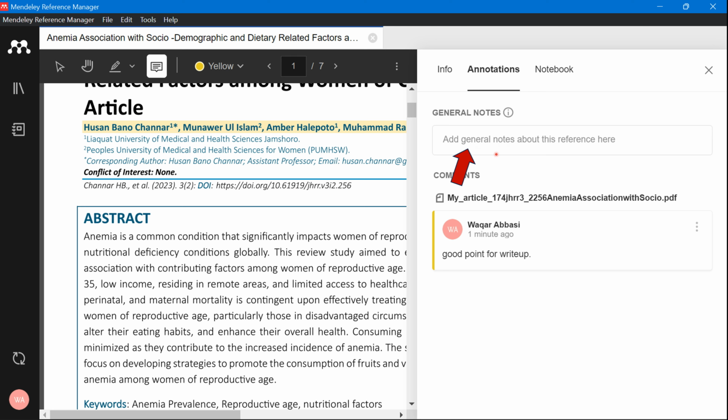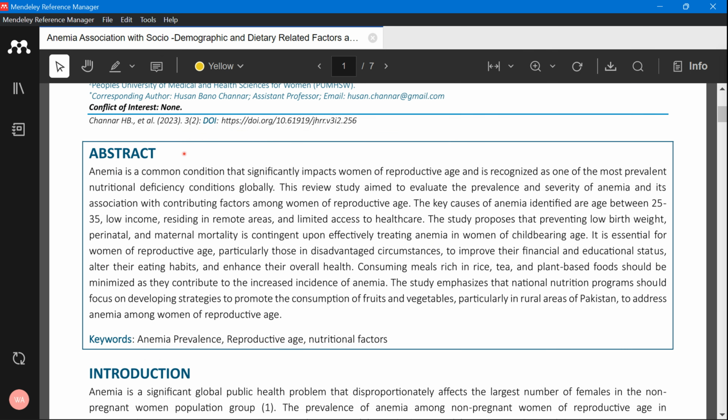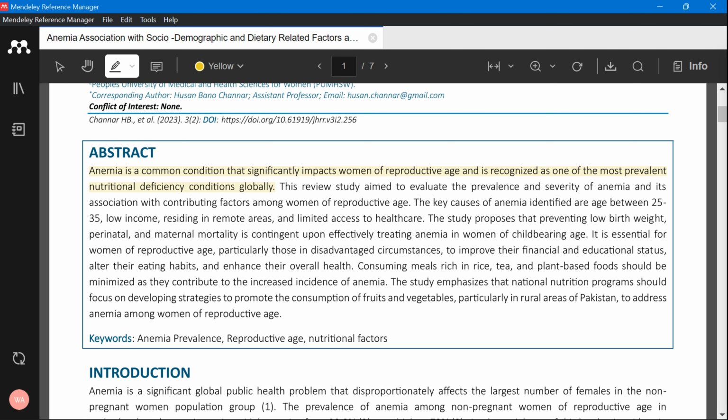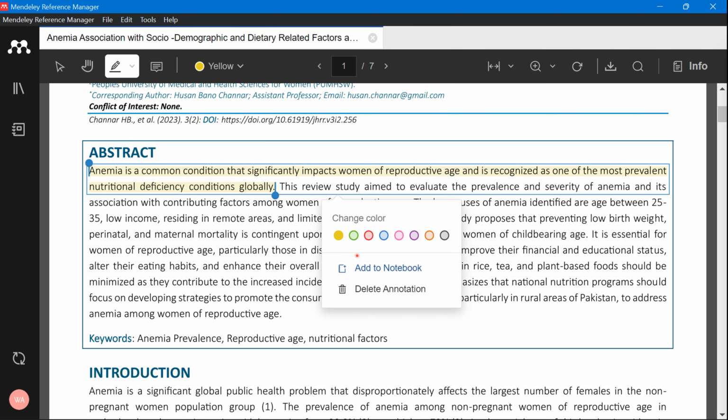You can also write any general notes about this reference here. You can highlight and save any important point of this reference. First, click here. Then highlight text. And press left click on it. Now you can change the color of this, or you can add this highlighted text to the notebook.